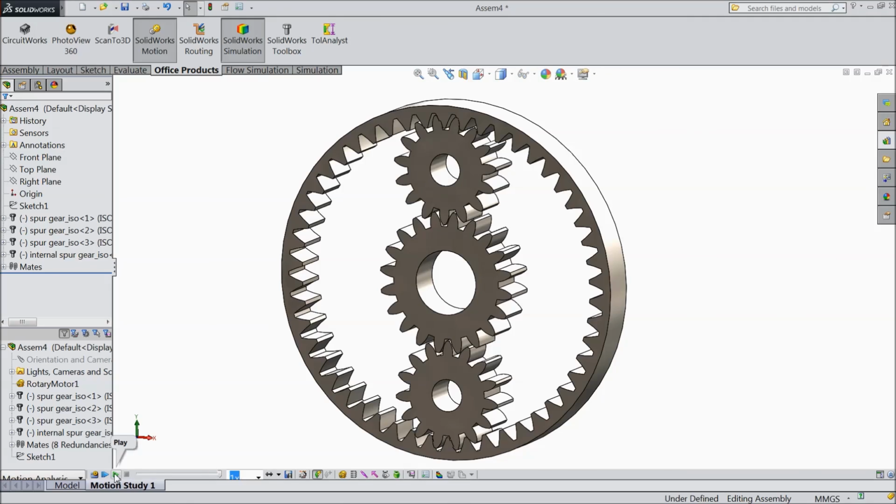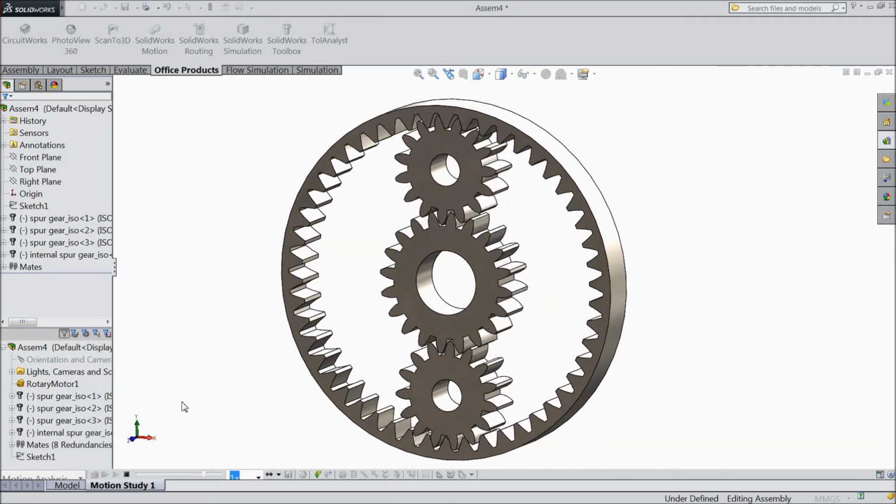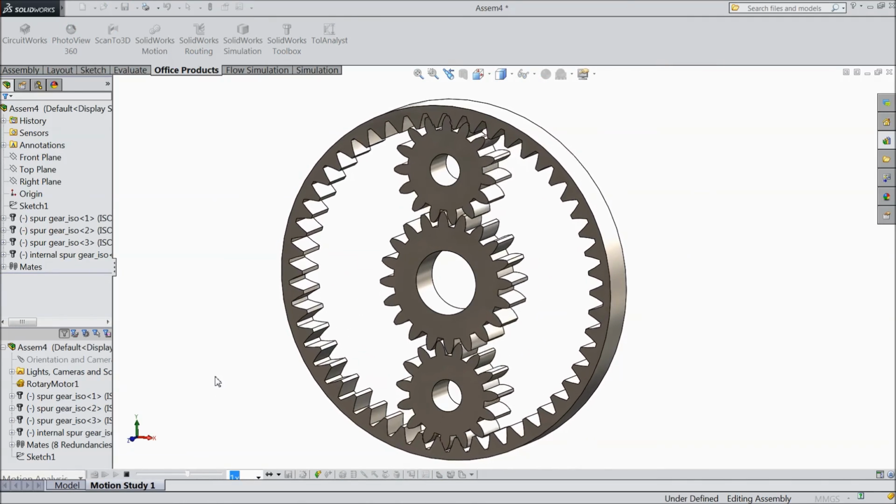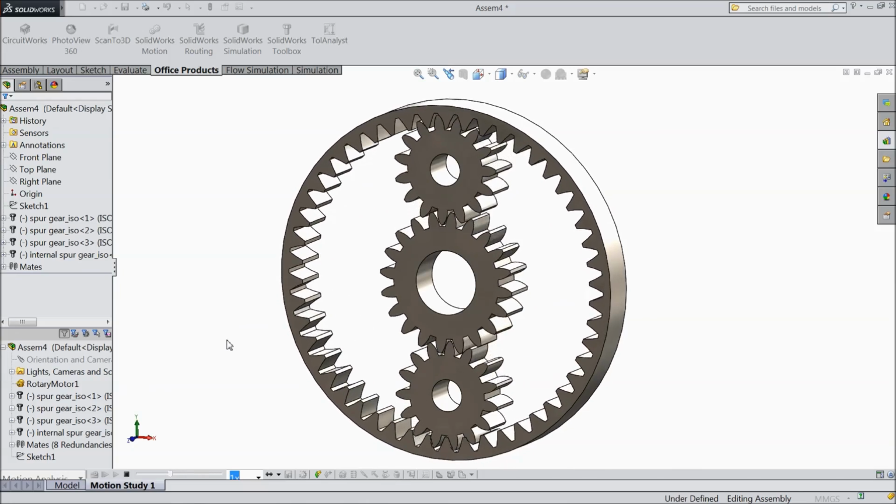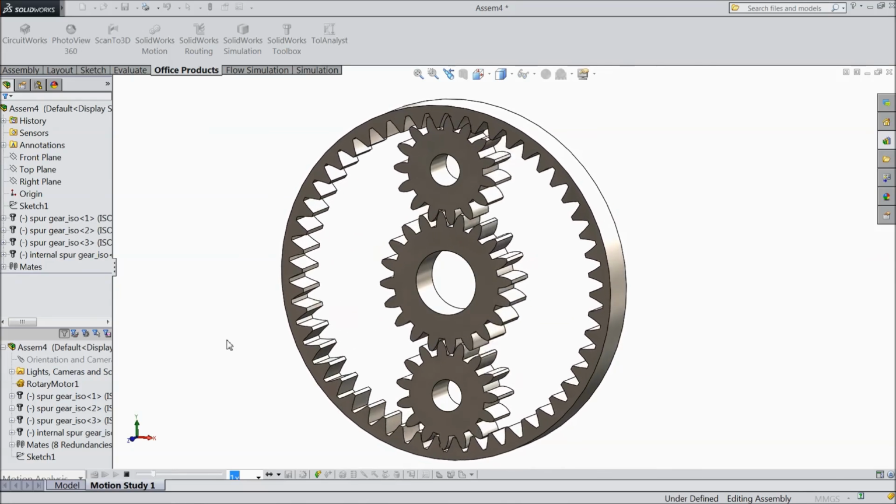Now play. See how the gears are working. This is the beautiful planetary driven gear.